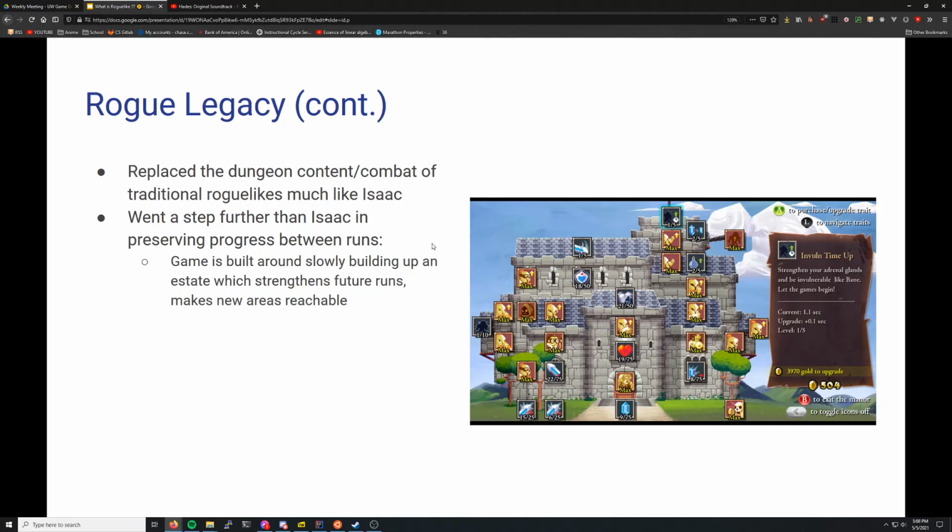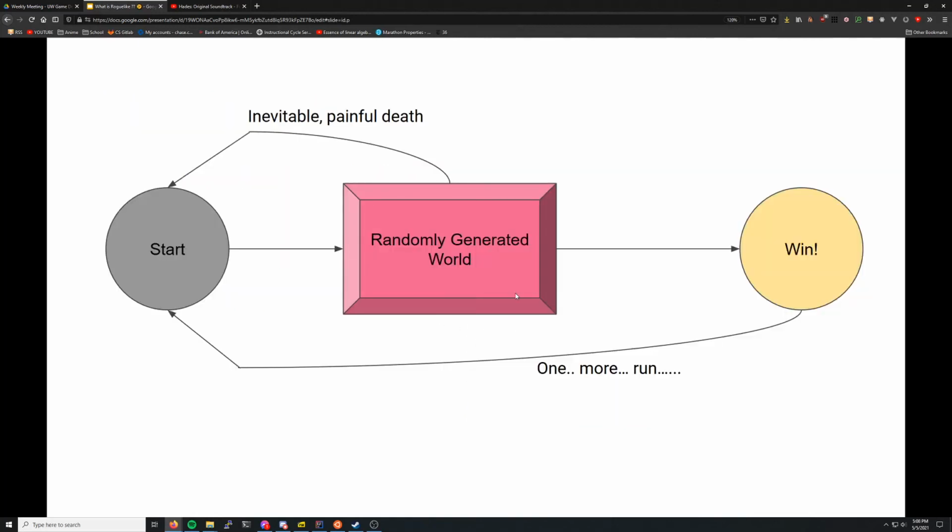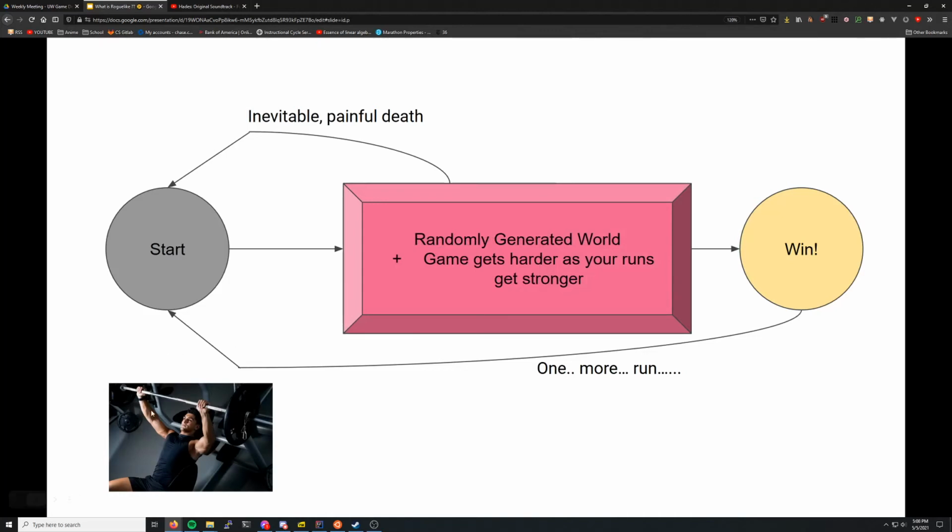And so it's like a roguelike in that you're constantly getting sent through this dungeon to progress. But it's also unlike other roguelikes like Isaac, in that it actually gets easier, I guess, over time. And so here we have the standard diagram again, and here I'd say you're pumping up, getting stronger, and that allows you to scale the difficulty of the game, or make a longer run that is more complex or has harder enemies.